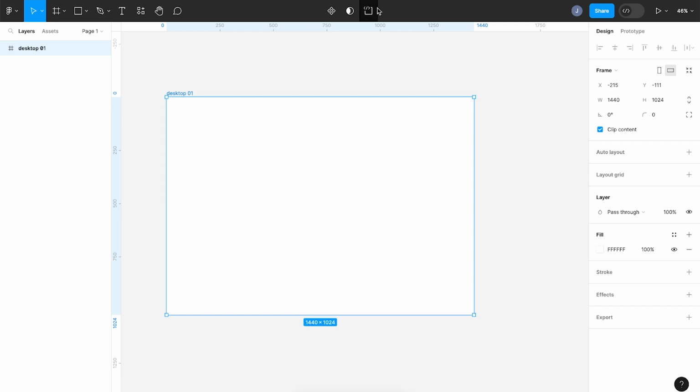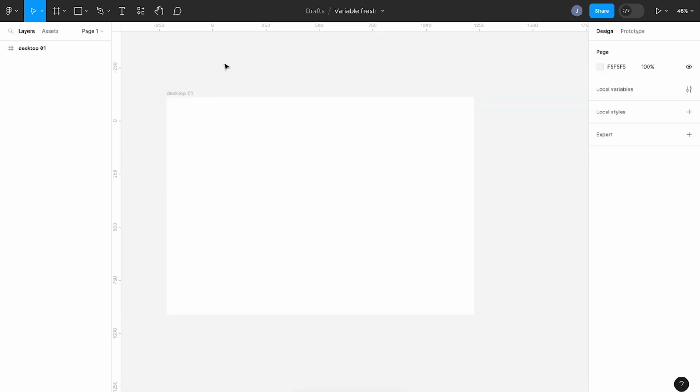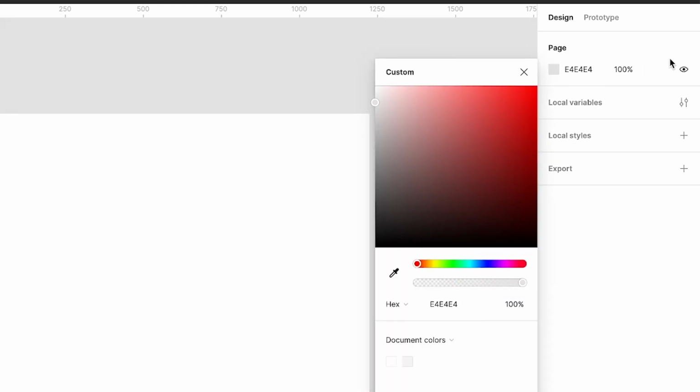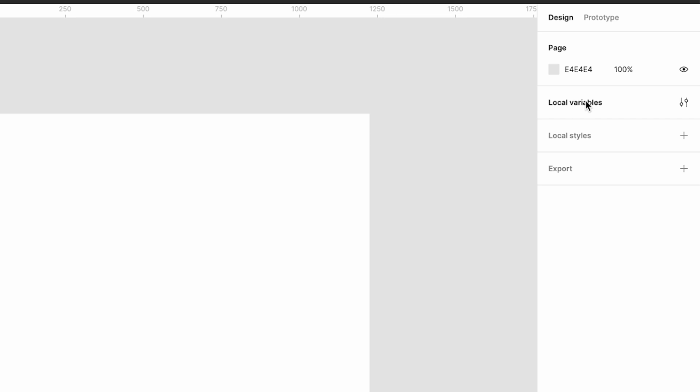So if you have a frame or anything selected, your right side panel will look like this. So you need to actually unselect everything. Click the background area so there's nothing selected, and your side panel changes to this. Once it changes, you have a few options here: local styles, export, page, background color, and most importantly, the local variables option.